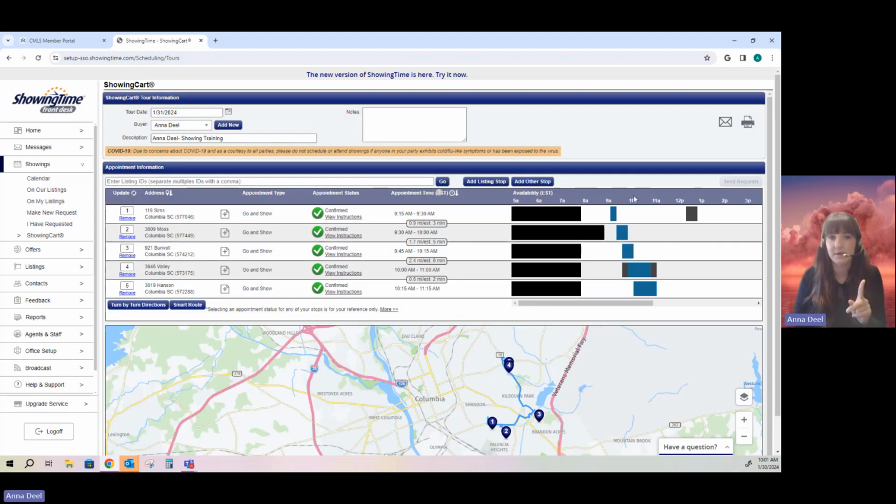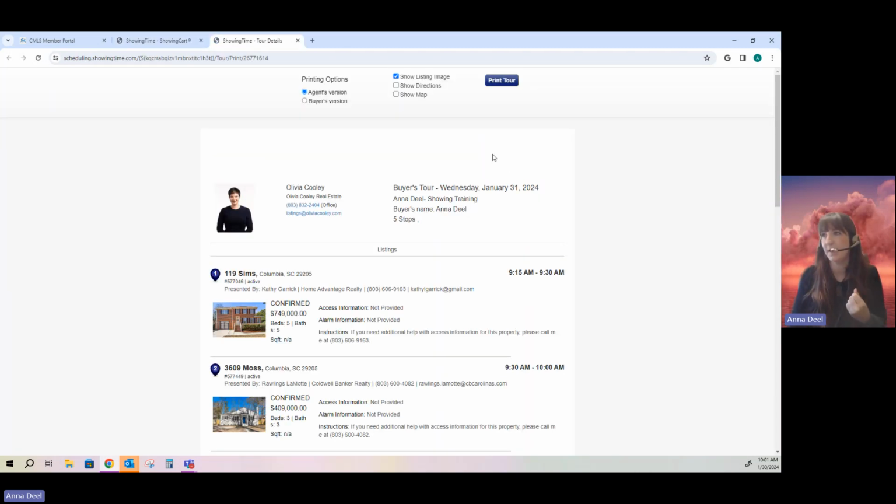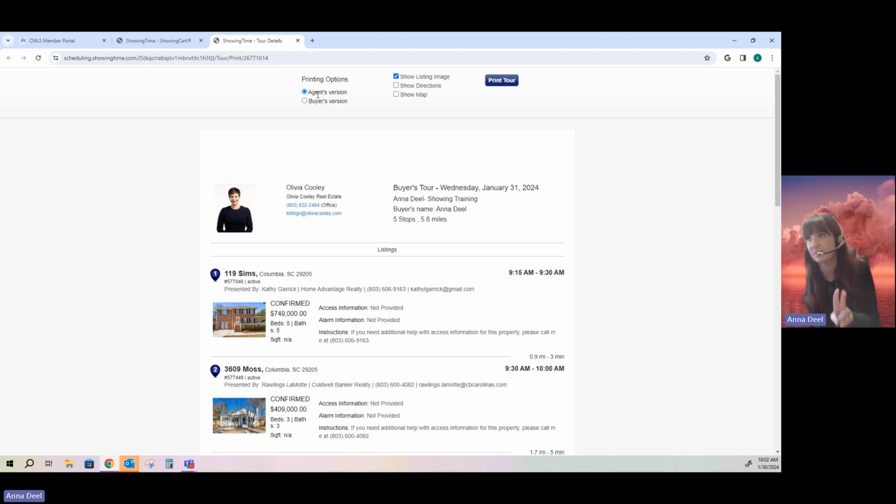Okay. And then the other thing you do is I like to print this out for my client and for myself. The reason why I say that is because you'll see there's two printing options here. There's a buyer's agent version and a buyer's version. Okay. So from here, I can see this is the agent's version.